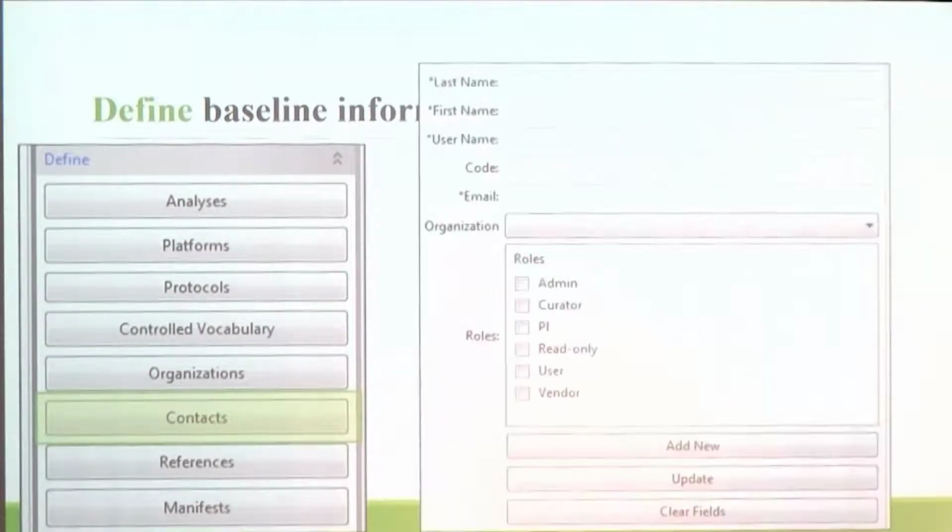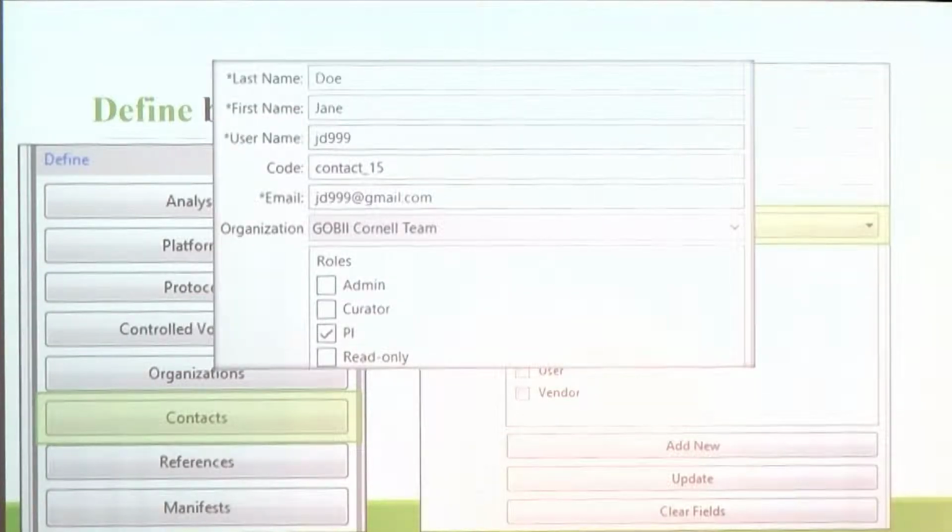Defining contacts. You need to select an organization. You need to enter last name, first name, username, and email, and then select a role for that contact. Again, you can add new or update.